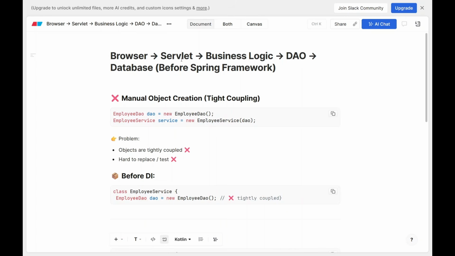And if any of the applications were using the Java applet APIs, those have also been migrated to Spring Boot, because from Java 26 onwards they have removed the applet. So the flow was: from the browser it goes to the servlet, then from the servlet to the business logic, and from the business logic to the DAO layer, where we use the database operations. So this was the flow before the Spring framework.